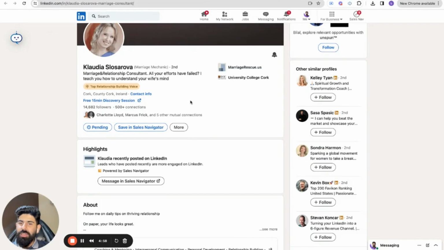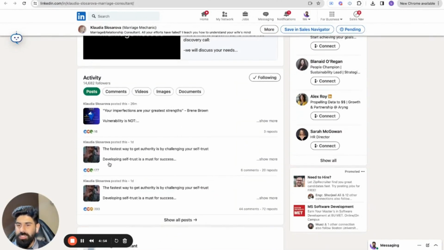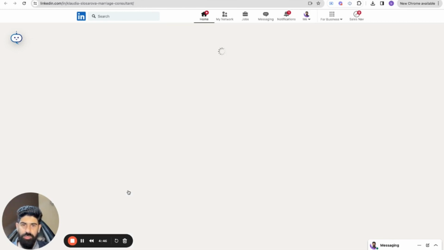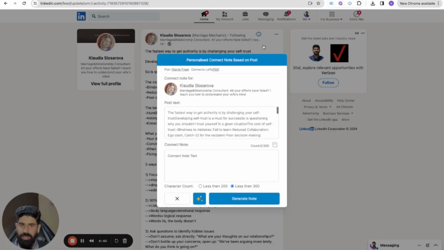You can even create connection request notes that refer to your prospect's most recent LinkedIn post. Let's suppose that we would like to create a connection request note for Claudia that refers to this particular post. We go to this post, we go over here and we see a ConnectGenie icon. We click on it and create connect note. It will open this modal window and now you can generate a note which will refer to this particular post.